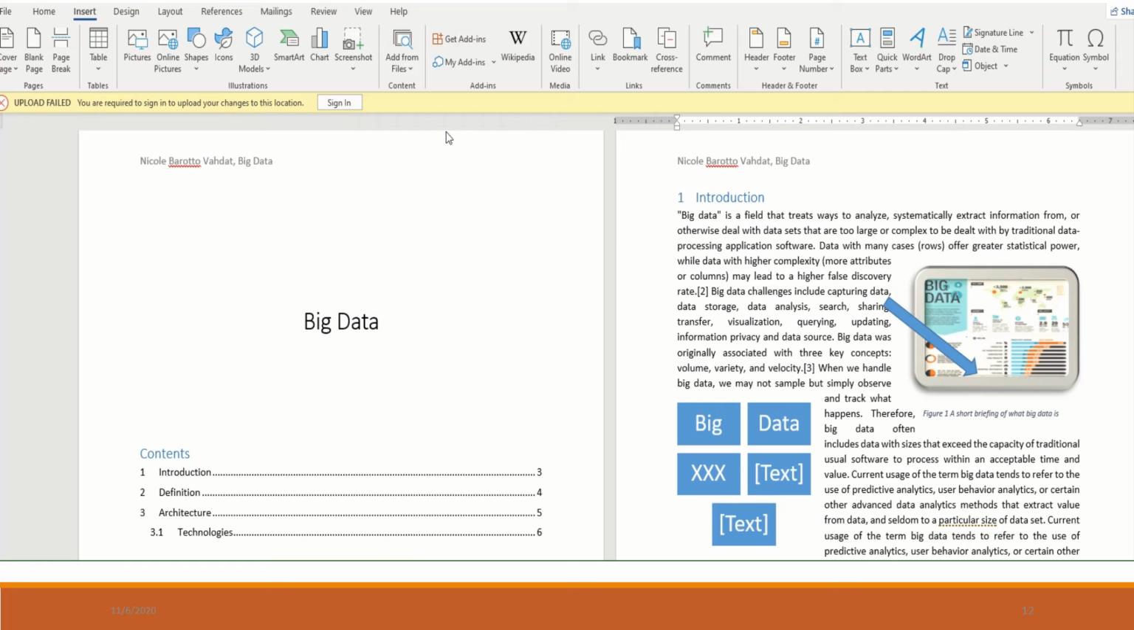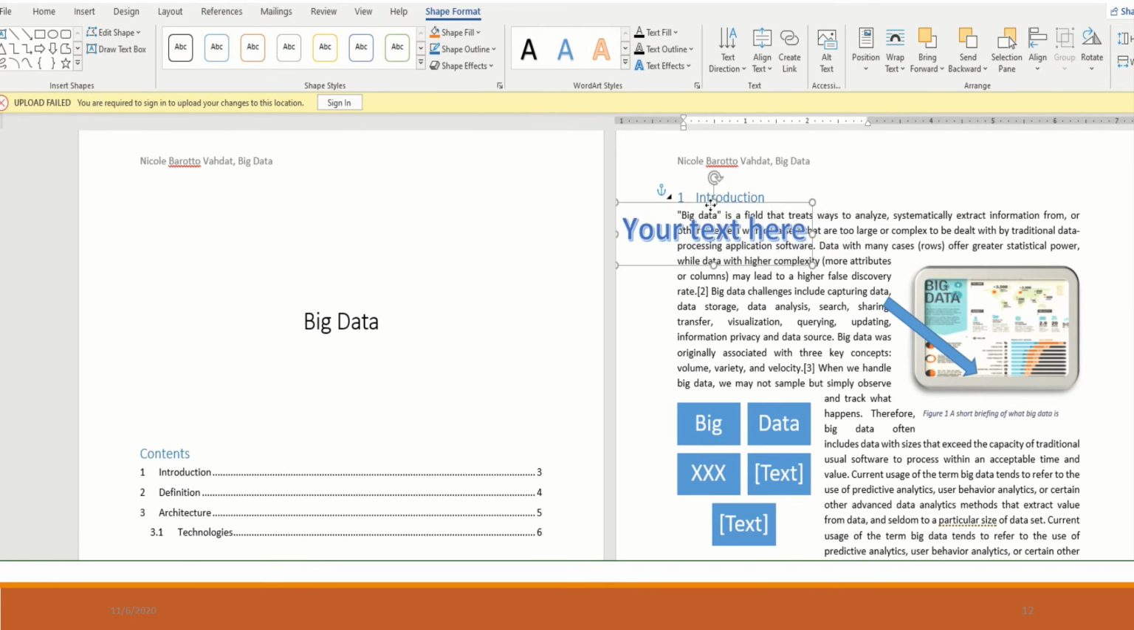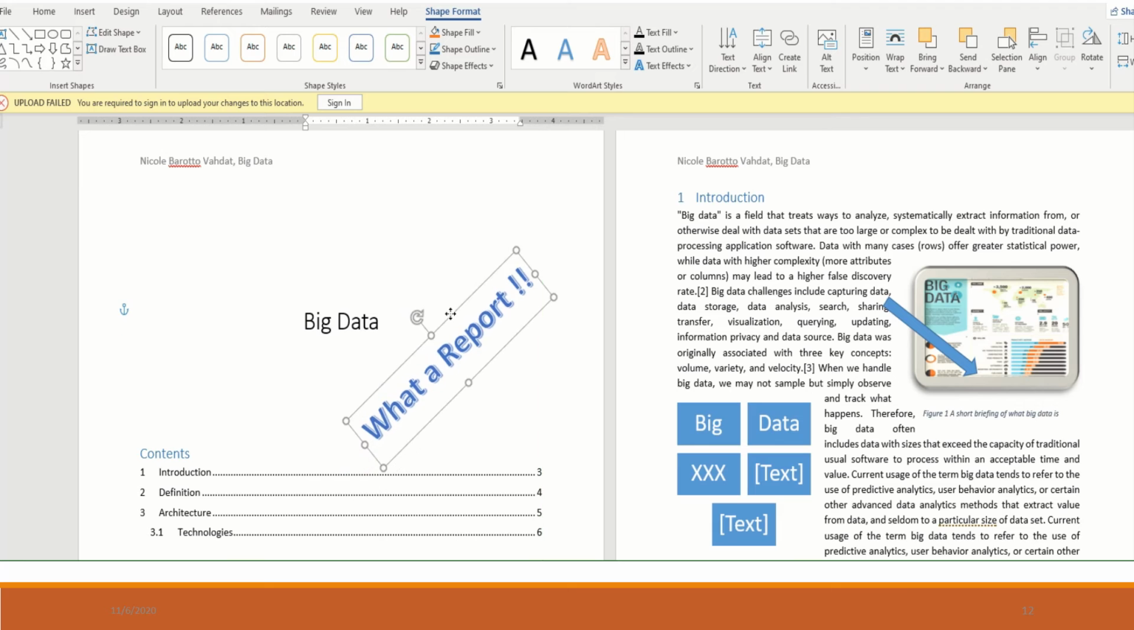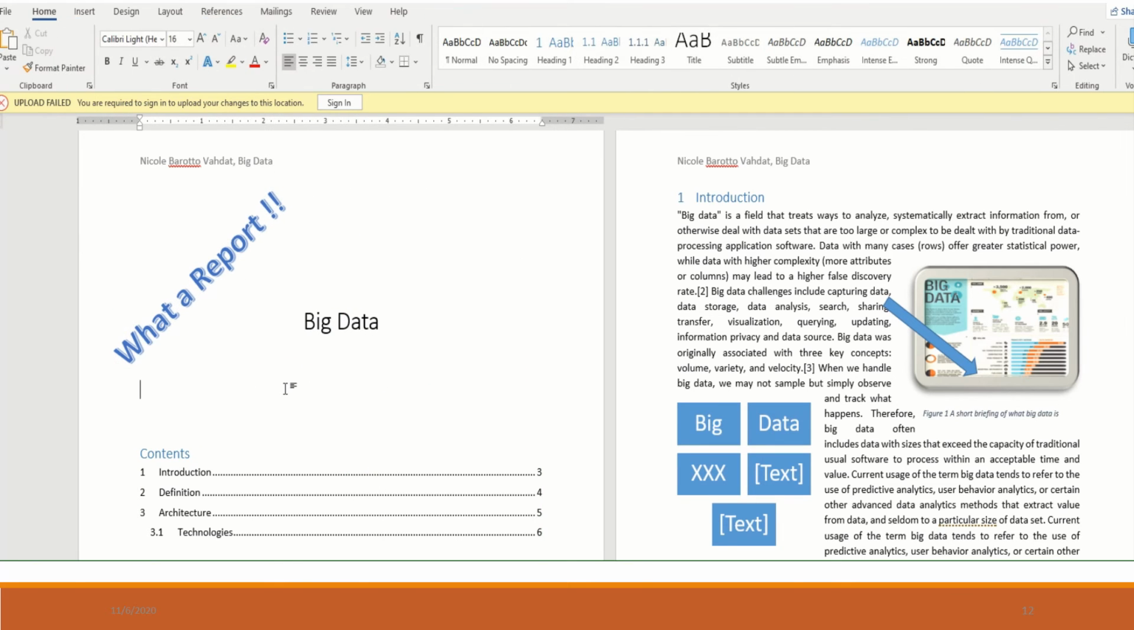Besides that, you can add WordArt. WordArt is a set of special characters that you can enter anywhere, so that you can add some special attractive graphics to focus on something which you really want to highlight.